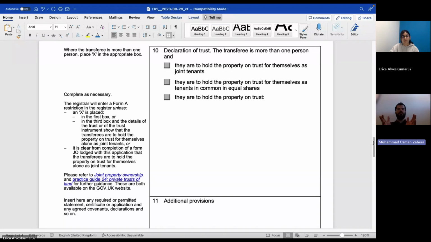declaration of trust form, which, in simple words, explains to them what these three things are and which one they would want to choose. And then they select it, sign it, and send it back to you. From there onwards, you know that the property is to be held as either joint tenants, tenants in common, or on a trust.